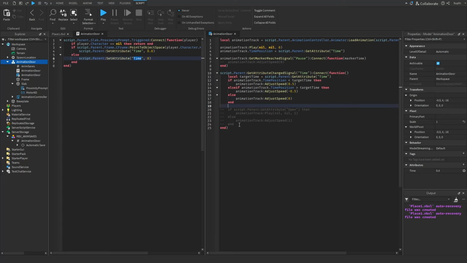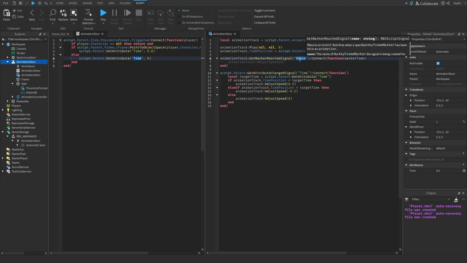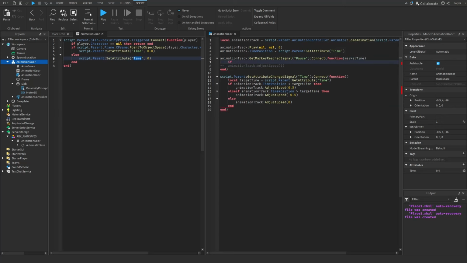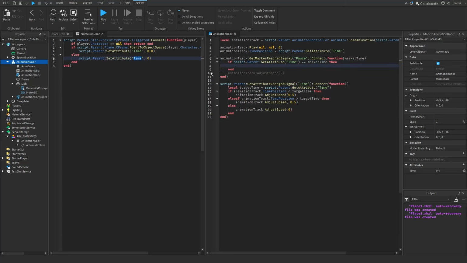Okay, so what I'm going to do now is delete this part over here. And what I want to do is check to see if this target time and marker time are the same when we reach the pause location. If they are the same, I'm going to stop the animation. So what I'm going to do is say if, and to get the target time, we just need to read the attribute. So I'm going to say if script.parent get attribute time equals marker time, then we're going to pause the animation.